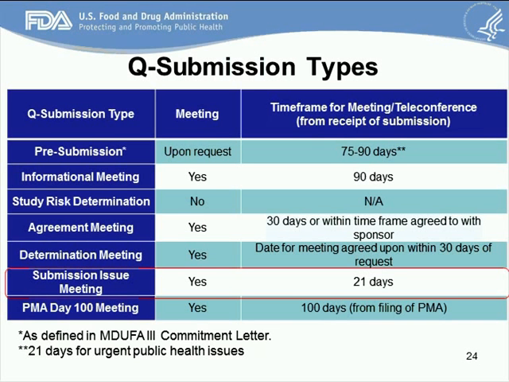Okay, I think maybe we misunderstood that. So that meeting should happen within 21 days. That is our target. Now, sometimes sponsors ask for the meeting to be 60 days later, and if that's what the sponsor requests, then we'll do that. But we'll try to schedule it within 3 weeks. Okay, and that's usually a teleconference, I presume?